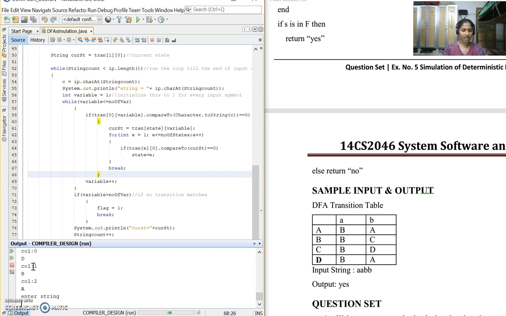Now I have to enter the string. So I'll enter A, B, B. So now you can even see the transitions over here. That is the string entered. The first string is A. Now the current state has changed to B because I am in the first state and my transition for A is found, and so I have to go to B. That is my next state. Now my current state becomes B.